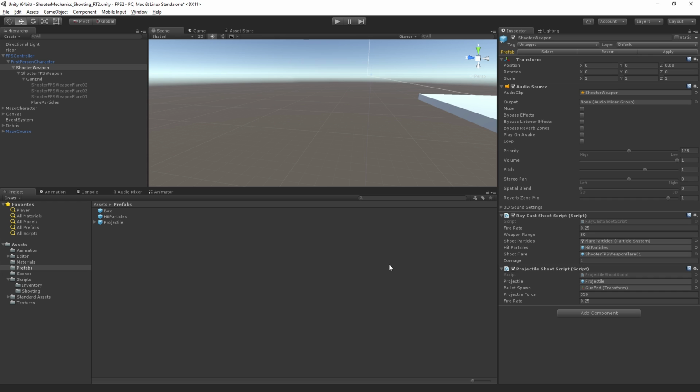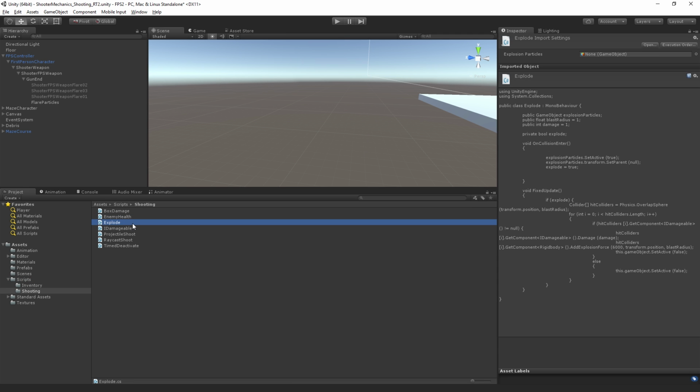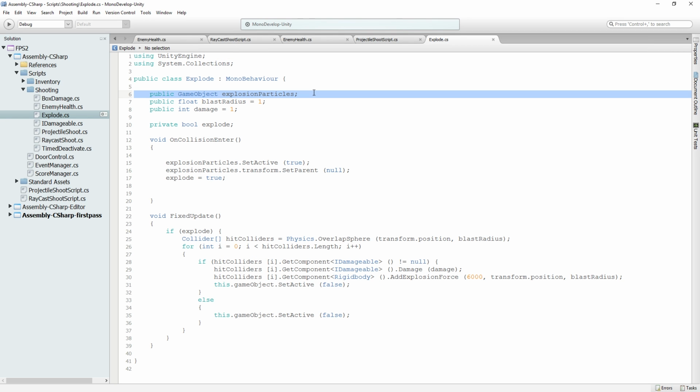All right, so the other script that we have is an explode script, which is attached to our projectile. And this is also a fairly simple script. I'm not going to type this one. I'll just walk you through it. So we have a public game object, explosion particles. That's that yellow particle system that will play.